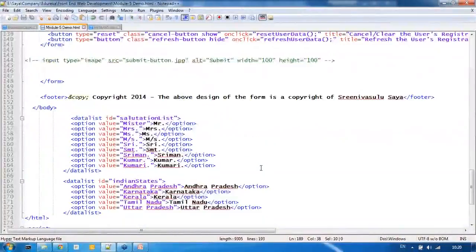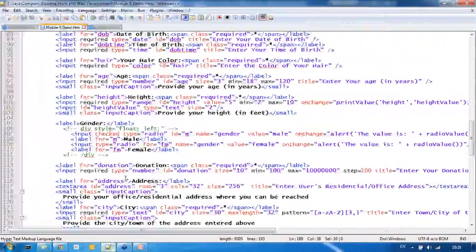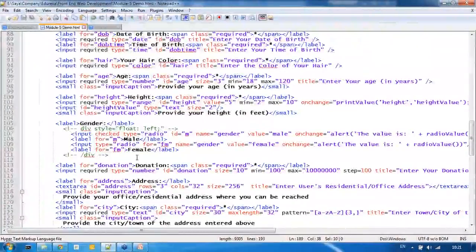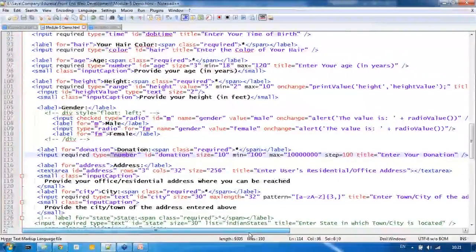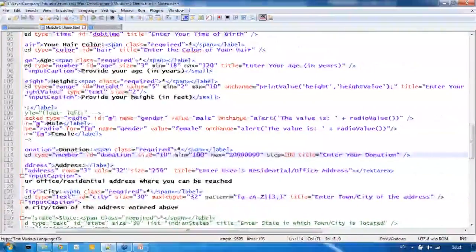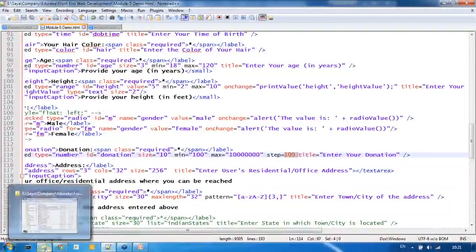Okay, so that's how you can use the radio buttons. And then it comes to donation. Again, for donation here I use a number. Note that here I use a step value of 100. The minimum is 100 rupees and the maximum is about 10 million rupees. In terms of 100 rupees or $100, whatever.